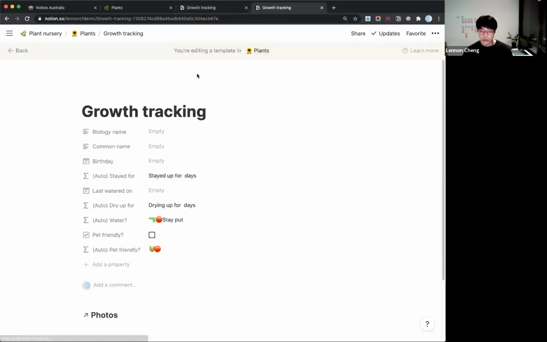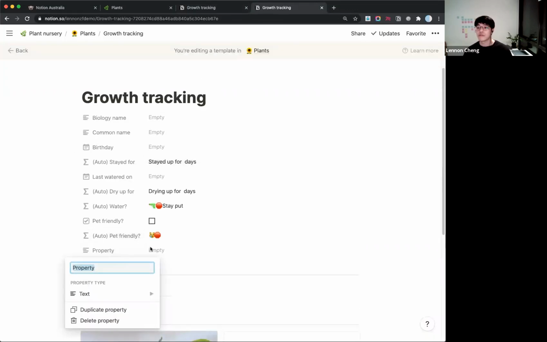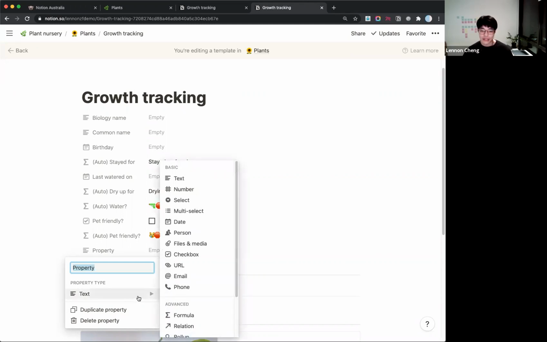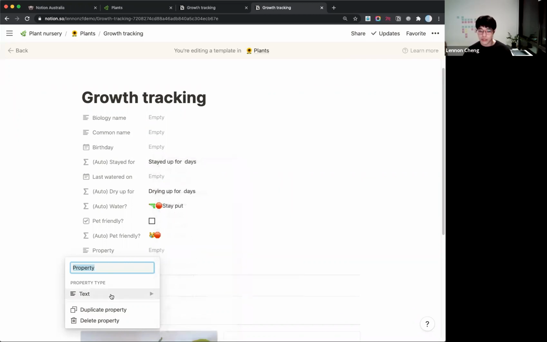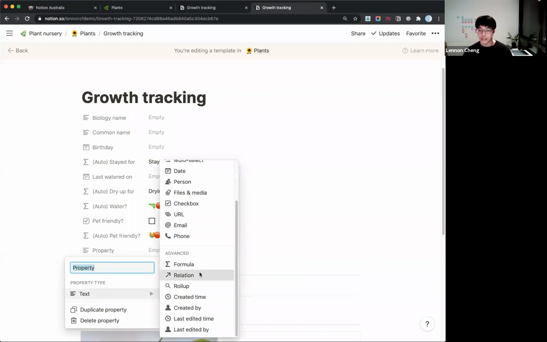So before we do that, we actually need to create a little property. This is some advanced stuff. If you don't get it, again, it's absolutely fine. In development term, we are creating a linked database. In layman term, we are connecting two databases together. So we are connecting this plant database to the photo database by clicking on properties, advanced relation.